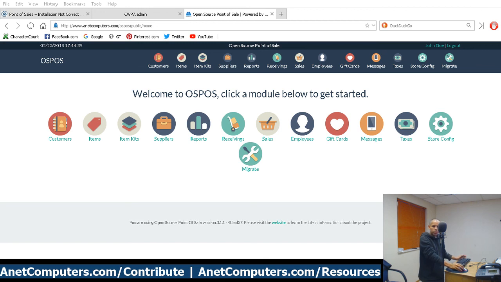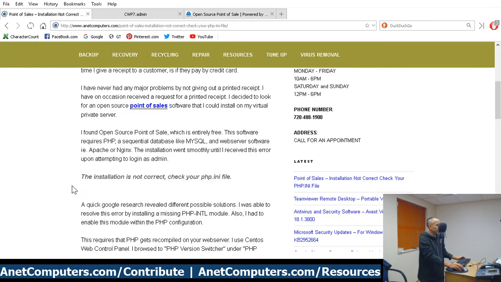And so that's my video. That's the solution. Now, like I stipulated at the beginning, this is only a possible fix. Are you getting this error? It could be that you're just missing one of the modules. So go ahead and make sure that all the modules that were stipulated in the instructions for Open Source Point of Sale are installed. If they're missing, install them.